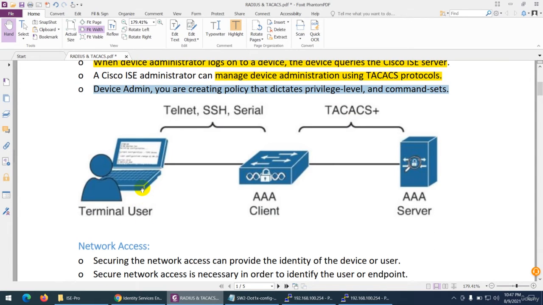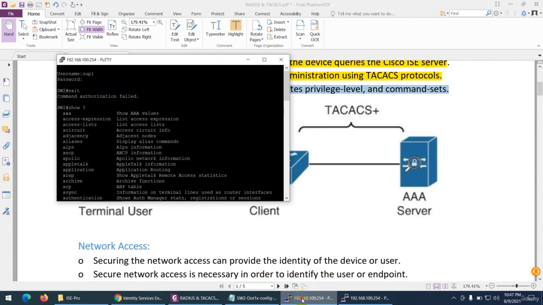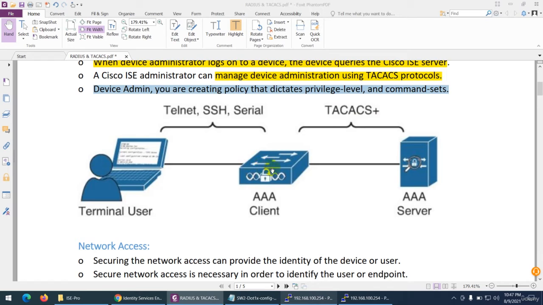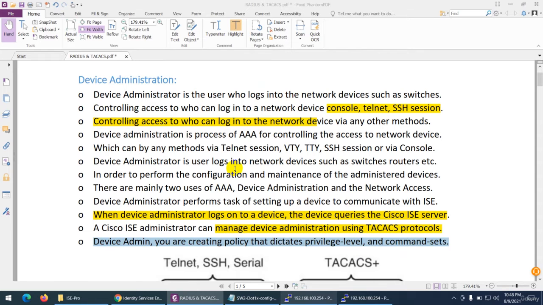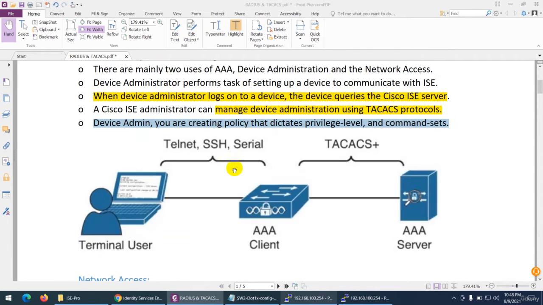So this is my computer where now I am trying to access this switch through SSH. It can be serial, it can be telnet, it can be HTTP, it can be HTTPS. This switch sends the details with TACACS to this ISE server. So this is called device administration. We are discussing device administration theoretically.